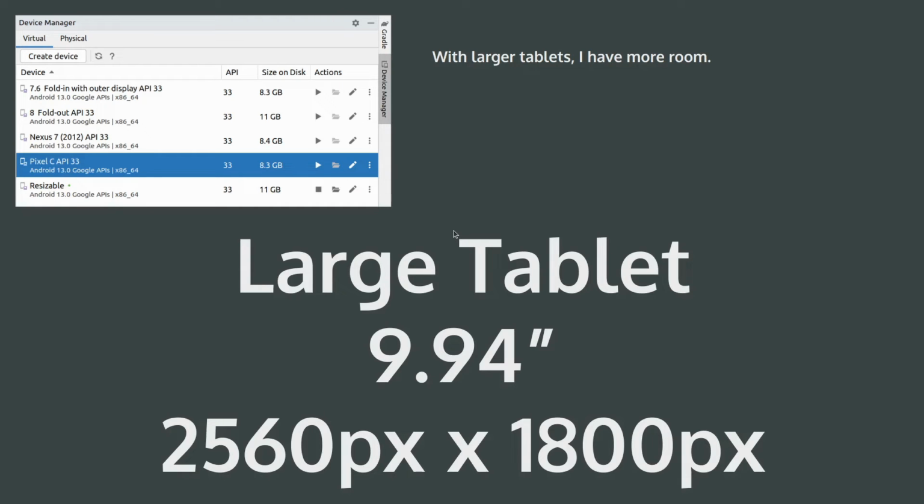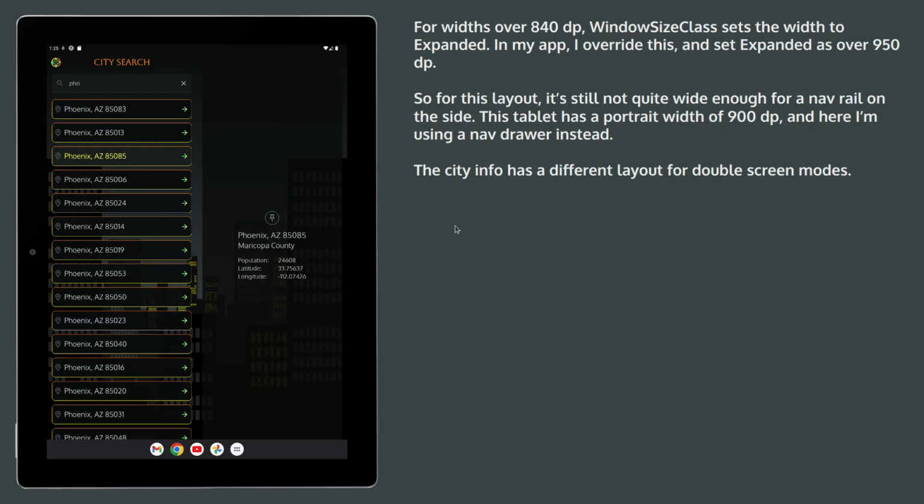With larger tablets, I have much more room. For widths over 840 dp, WindowSizeClass sets the width to expanded. In my app, I override this and set expanded as over 950 dp instead. For this layout, it's still not quite wide enough for a nav rail on the side. This tablet has a portrait width of 900 dp, and here I'm using a nav drawer instead. The city info has a different layout for double screen modes.